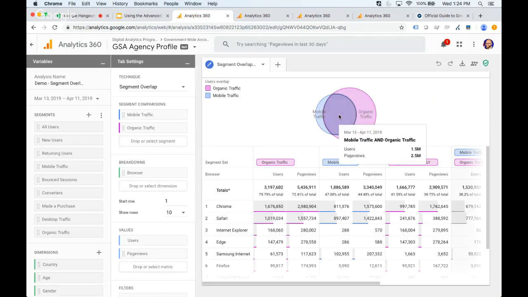We can hover in the diagram, and we can see for mobile traffic and organic traffic, there were 1.5 million users and 2.5 million page views. If I go over here, we've got organic traffic on its own, and you can see it's highlighting the circle in the Venn. This is all organic traffic, giving me 3.2 million users and 5.4 million page views. Then if I go up here, it says organic traffic only, which, by the way the circle is highlighted, means organic traffic that does not include the mobile traffic overlap.